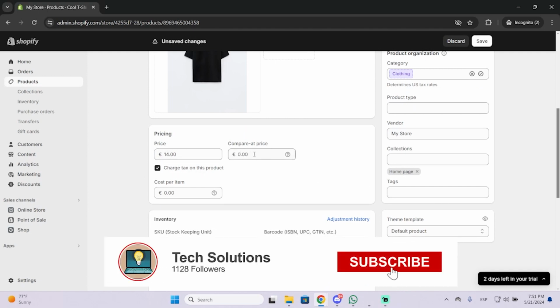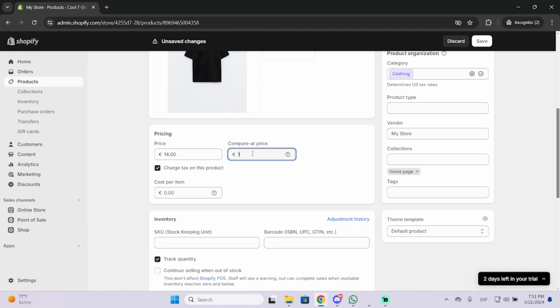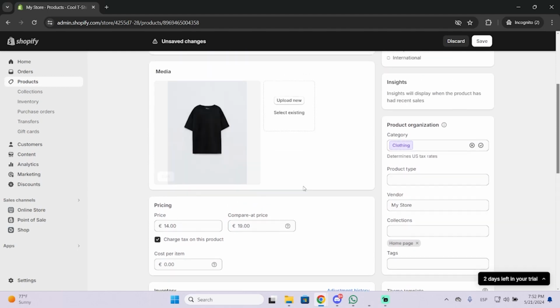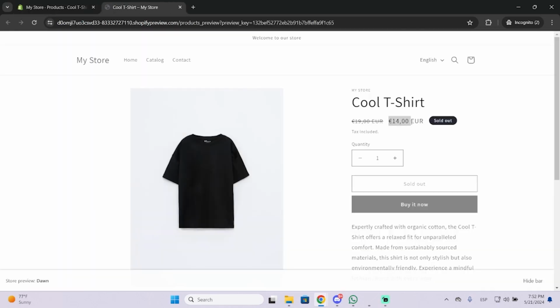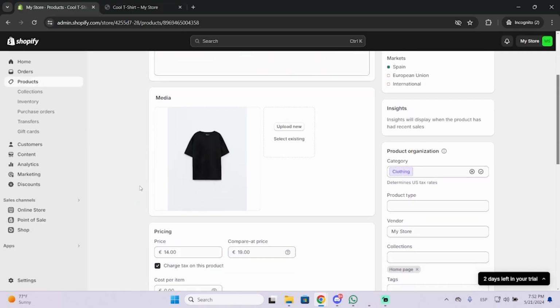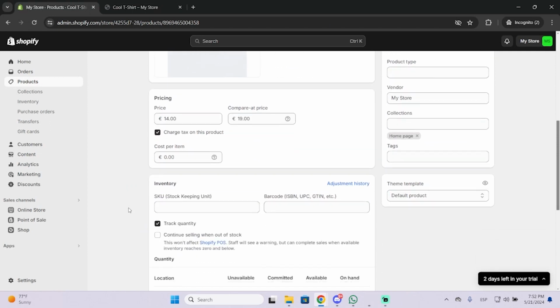And then you can also set a compare at price. So I'm going to show you what this is exactly. So for example, I'm going to put 14 euros and 19 euros as the compare price. So now we can save the changes, and I'm gonna preview this product. As you can see, the price is 14 euros and the compare price is listed right here, which is a very useful marketing technique. And basically everyone uses this, and it helps a lot in increasing your conversion rate.